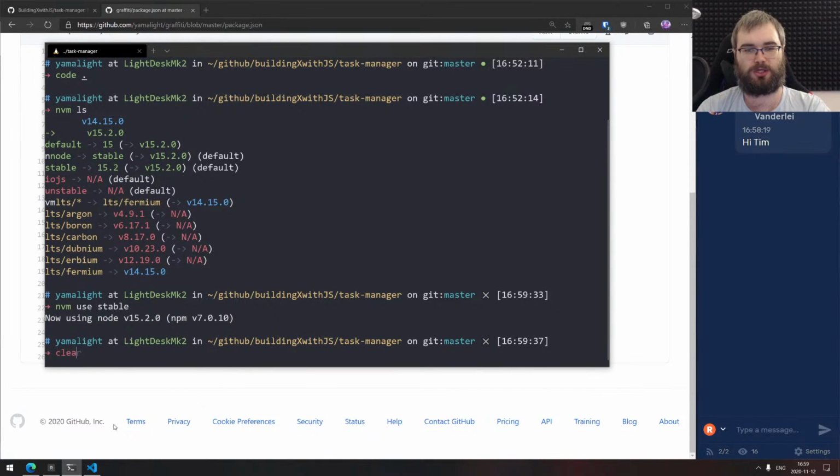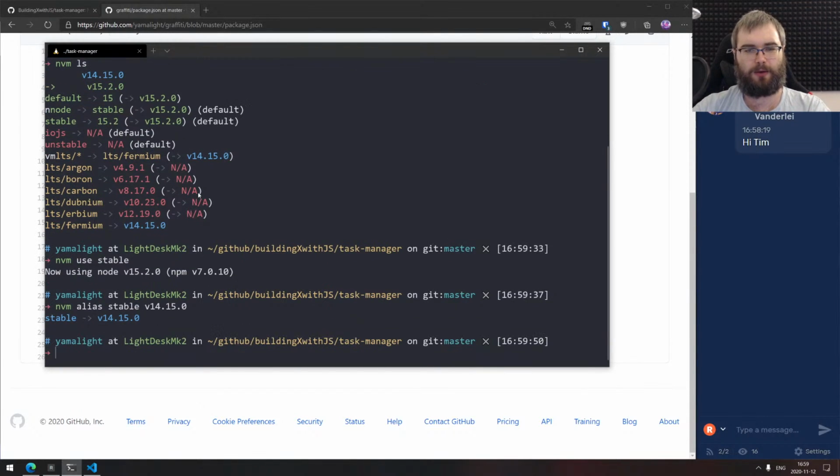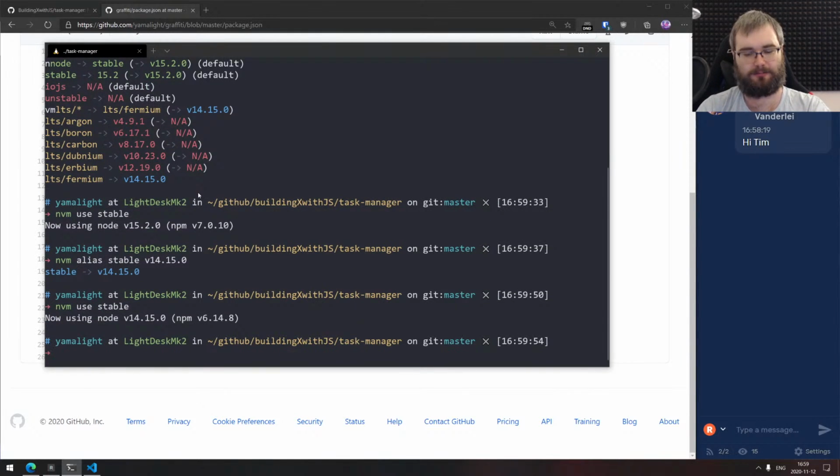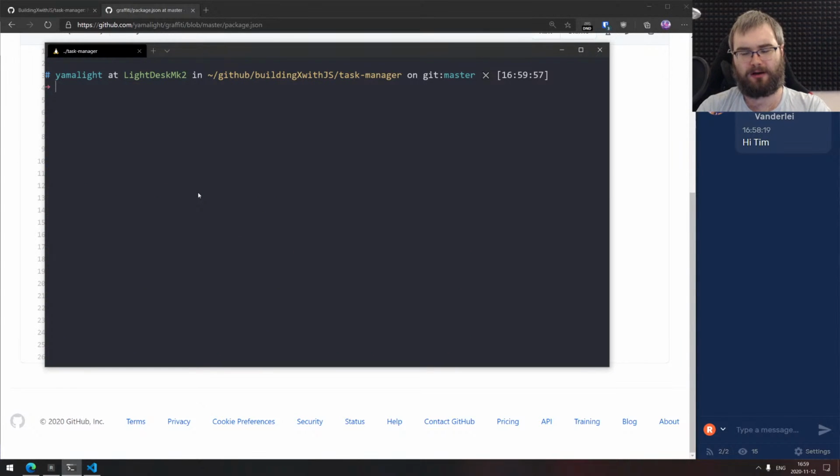So we need to switch to 14. Sorry, why is it 15 stable? That's not stable. nvm alias stable v. I mean, technically 14 is stable, but I want this. nvm use stable. There we go, 14.10. Okay, NPM 6. Good. NPM 7 got better over the past couple of weeks. They fixed a whole ton of bugs with the resolution, but it's still not quite there. So I'm just going to stick with NPM 6 for now.